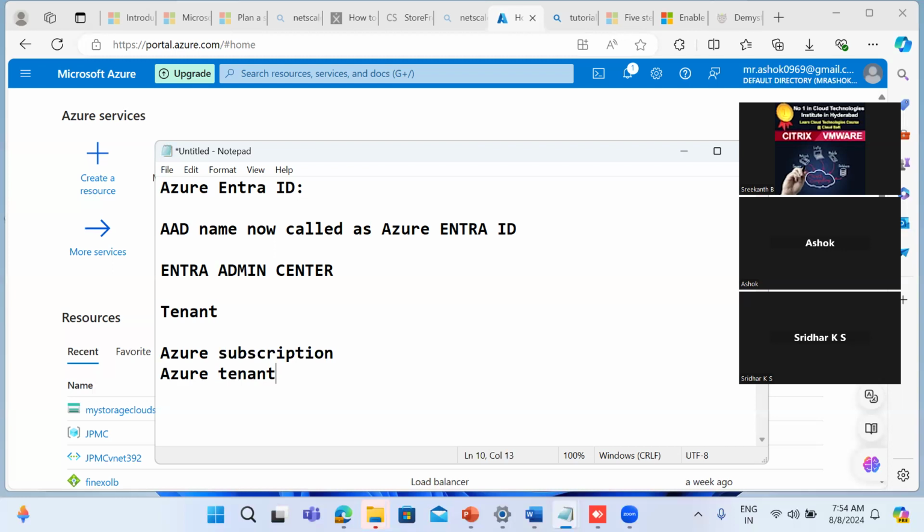A tenant may be given to a person, a company, or a team, but for that we may give different subscriptions. A subscription is linked to the payment setup and we'll have a separate bill. And most tenants are linked to one AD or Entra ID account and share all those tenant subscriptions. But as of now, we have used the free subscription.